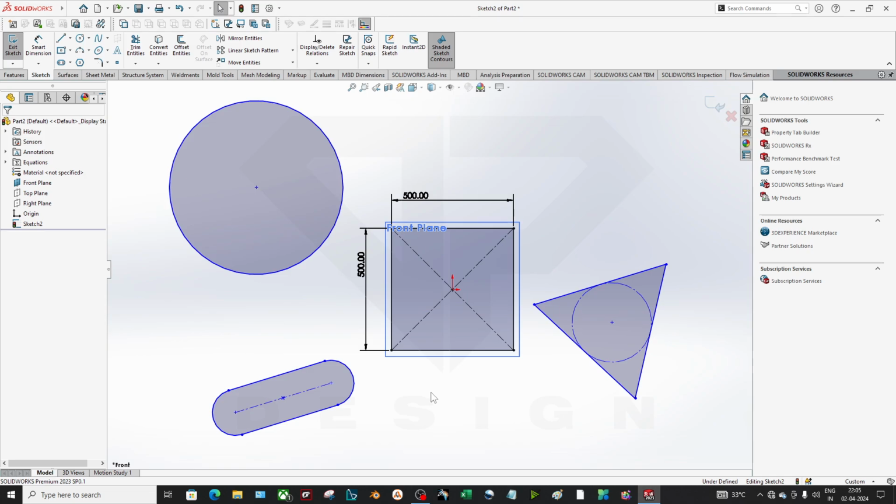So in this video, we are going to talk about how to give the sketch relations like horizontal, vertical, coincident, tangent, this kind of relation we have to give, right? This is very important in the sketch.